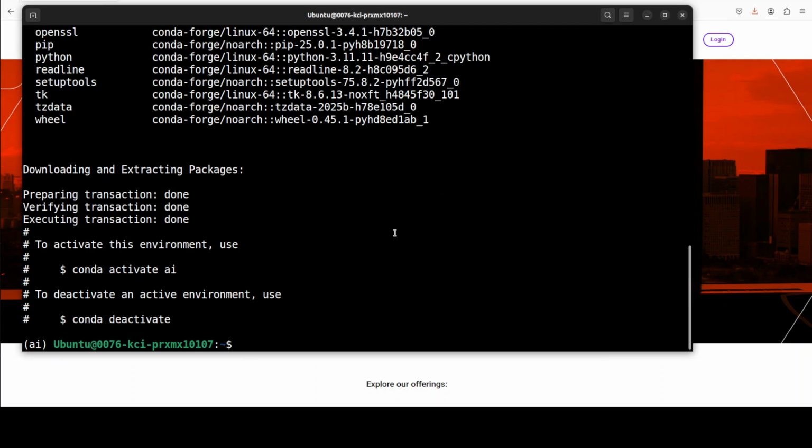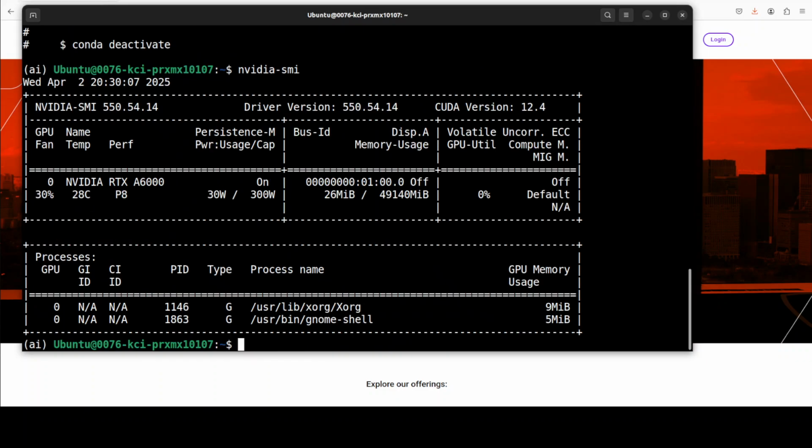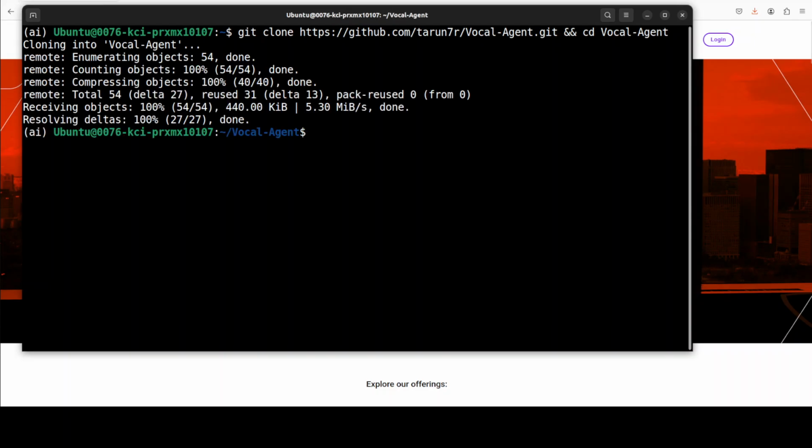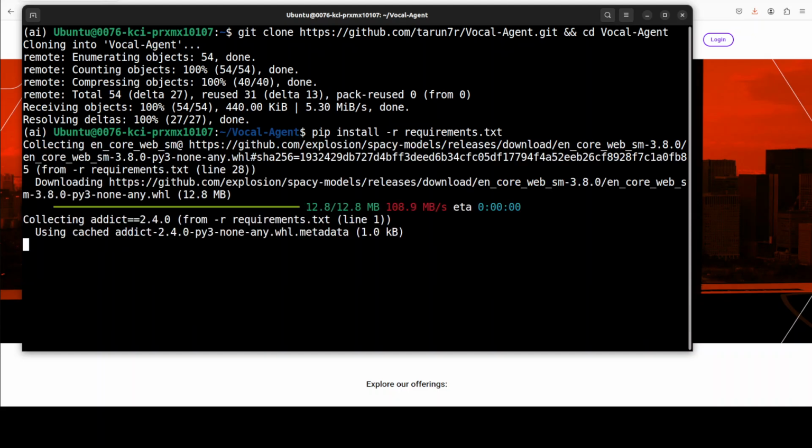So my virtual environment is created, and this is my GPU card, NVIDIA RTX A6000 with 48 GB of VRAM, courtesy Mast Compute. Let me now git clone the repo of this project, which is Vocal Agent, and that is done. Next step which we need to do is to install all the dependencies from the root of the repo. You can either use pip or you can use pip3. I think I have pip installed.